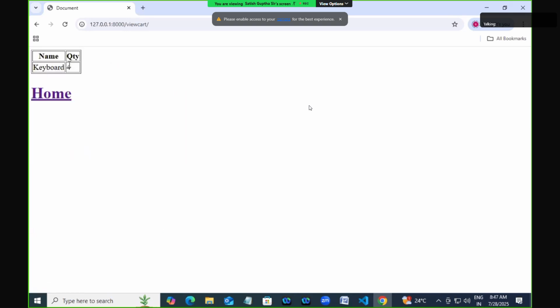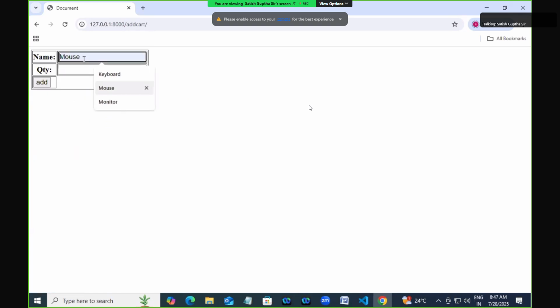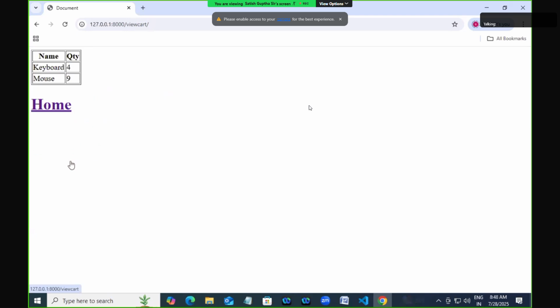Now the cart is having how many products? One product. And go to the home. Add another product. Now this is one more product with the quantity. Click on add and view cart. Now two products are there in the cart.